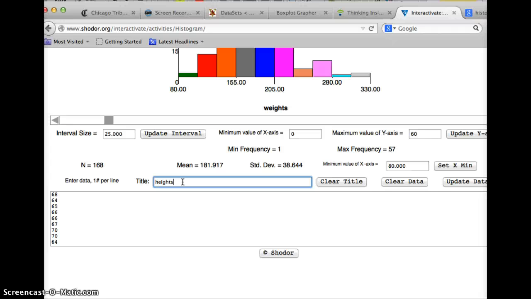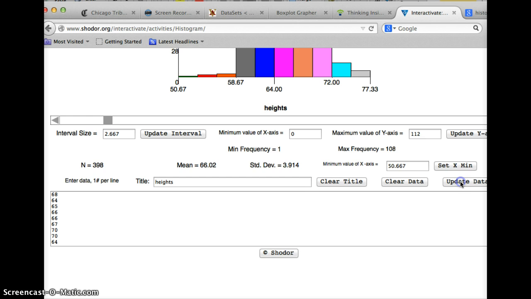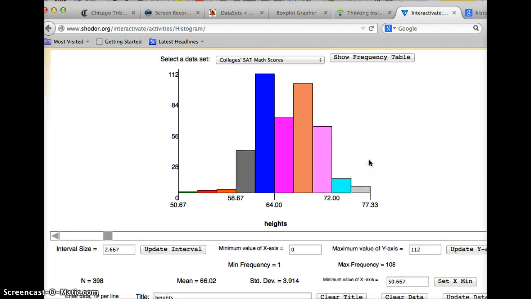Now, our interval size, should that just be an inch? Should it be 2 inches? Hard to say. Maybe we can try 2 inches and we'll see what's going to happen there. Let's say update data and see what kind of things we get.